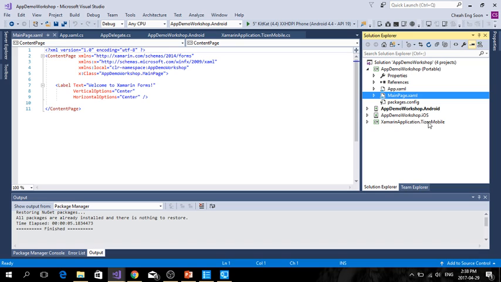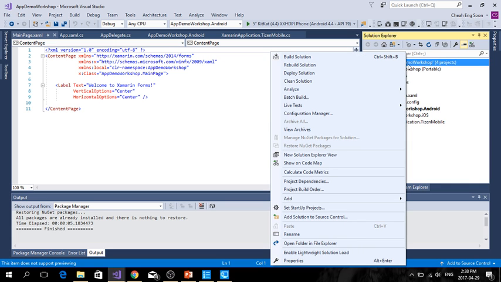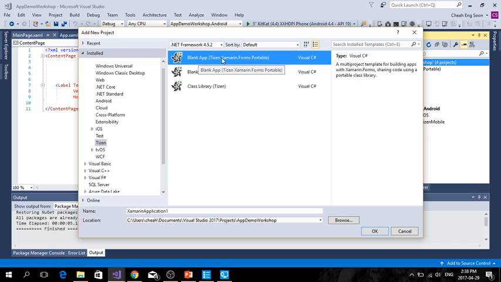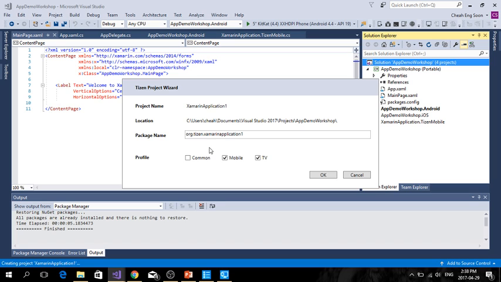After that, how to add a Tizen application to your existing Xamarin.Forms application. You right-click the solution file, right-click Add New Project. Then on your left-hand side, in the first column, you see Tizen, then you select Blank App Tizen Xamarin.Forms Portable, then click OK. Then it will ask about the profile, whether you want to create mobile or TV. I only select the mobile application, not the TV, because I did not create the emulator for TV. Then you click OK. For this demo, I will cancel it. For you, you need to click OK.